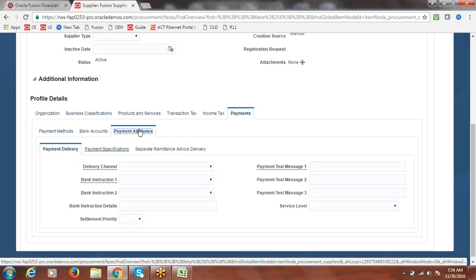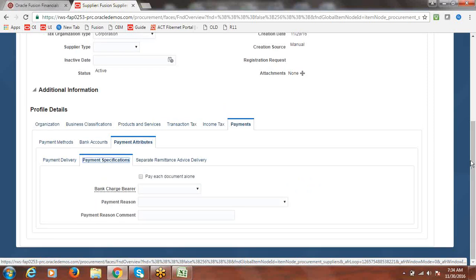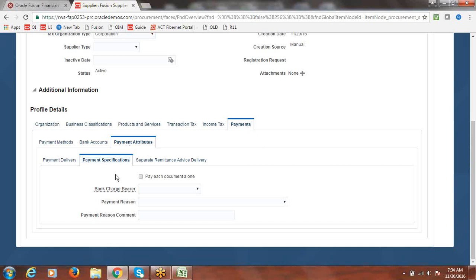Under payment attributes, again we have some child tabs. Out of that, you have to select the tab called payment specifications. It's very simple. Go to supplier profile. Under profile, select payments. Under payment, select payment attributes. Under payment attributes, select payment specifications. Here you have to set the control.